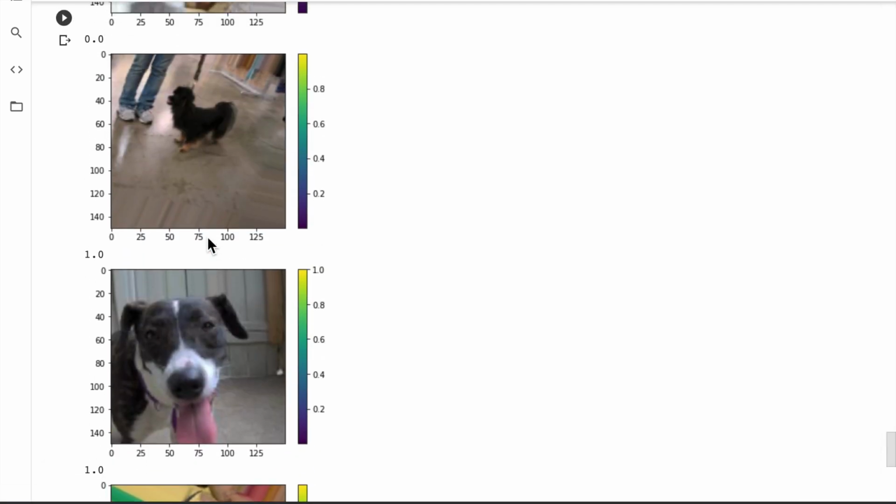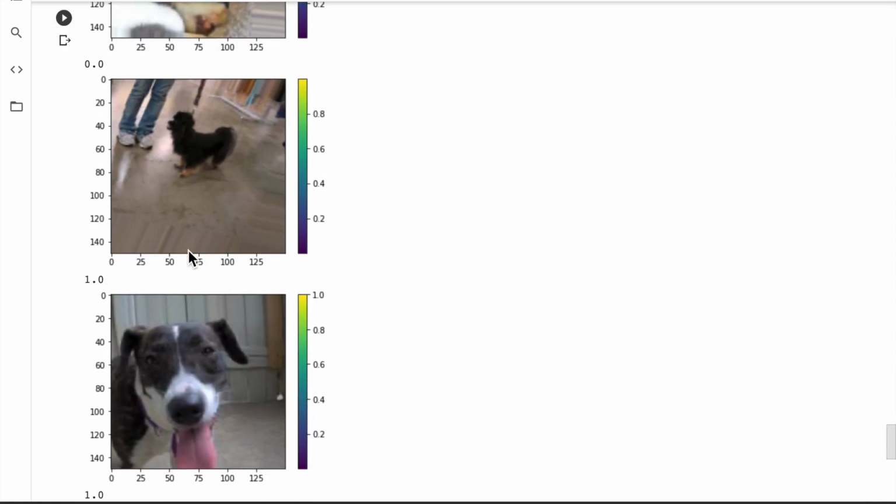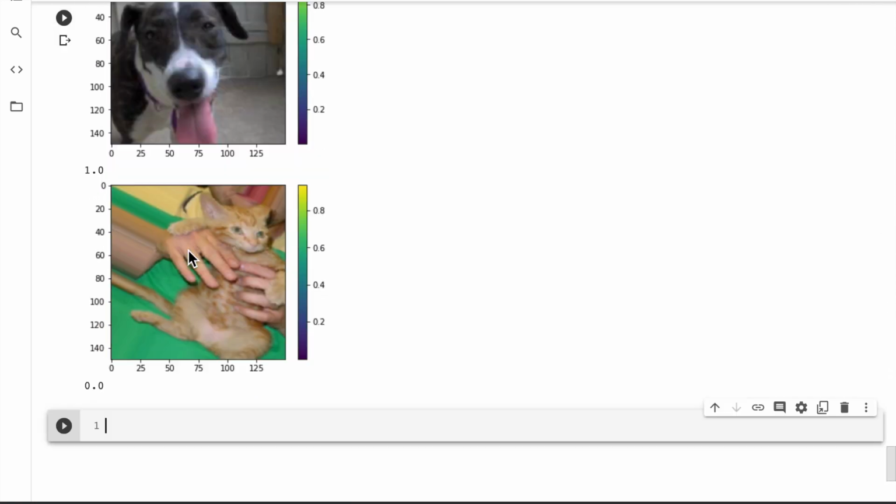In this way, if I run this again, I may not get the same images again, because you can see that we automatically get new sets of images. The generator keeps generating random samples of data each time.